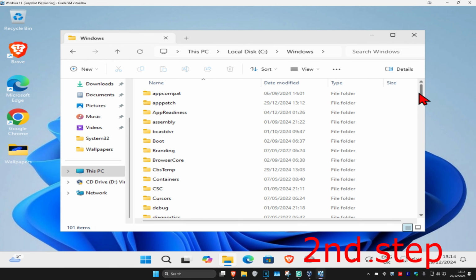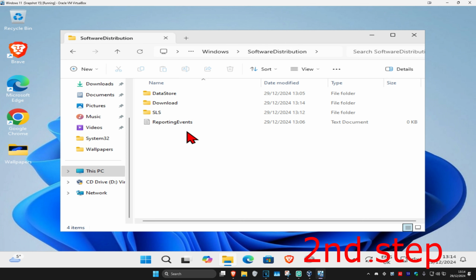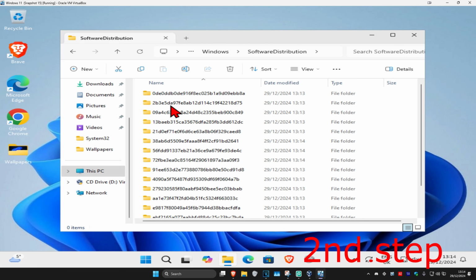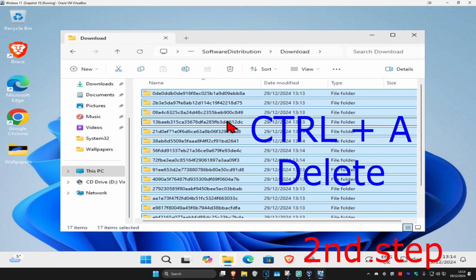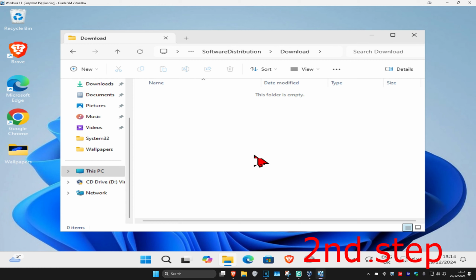And then once you run this, you're going to scroll down till you find Software Distribution. Here it is. Double click on this. Click on the download folder. Delete everything here. Do Control on your keyboard and then click on delete. And then click on do this for current items and then continue. Delete everything in this folder.